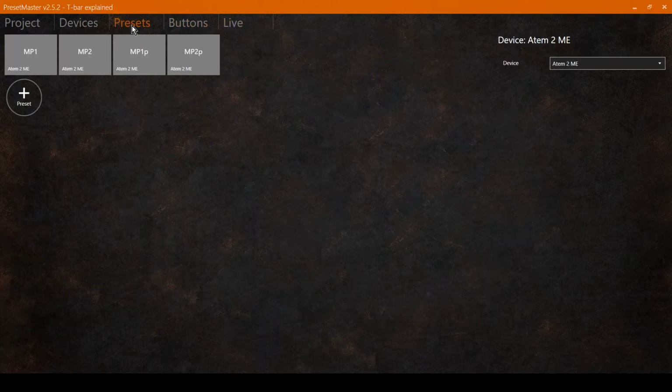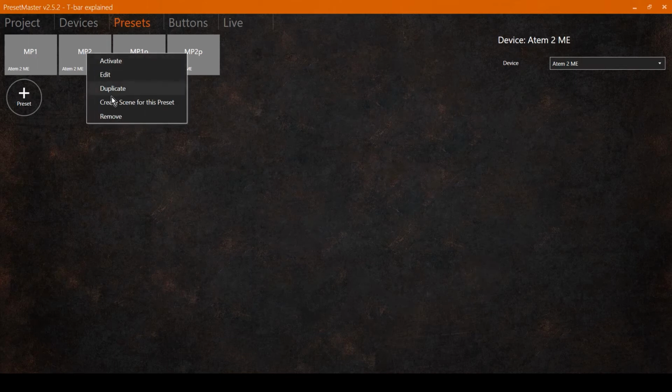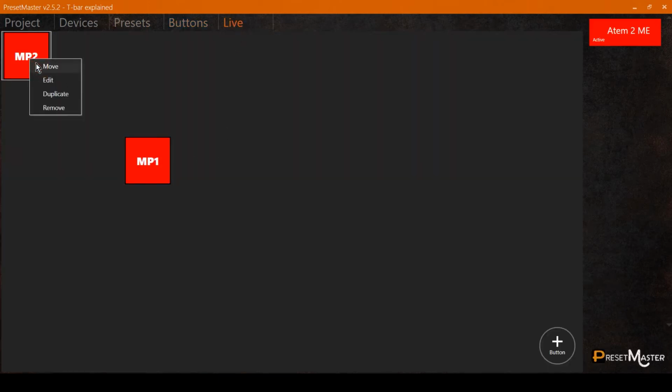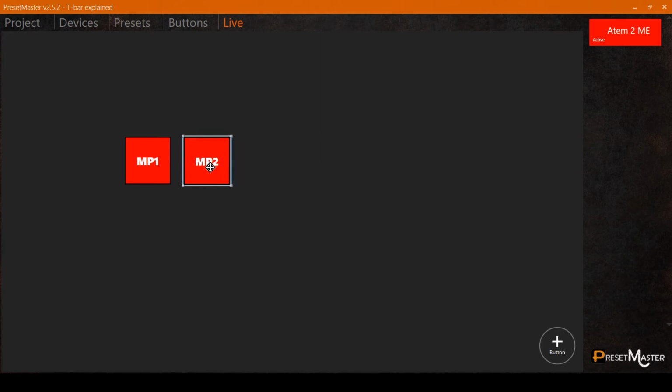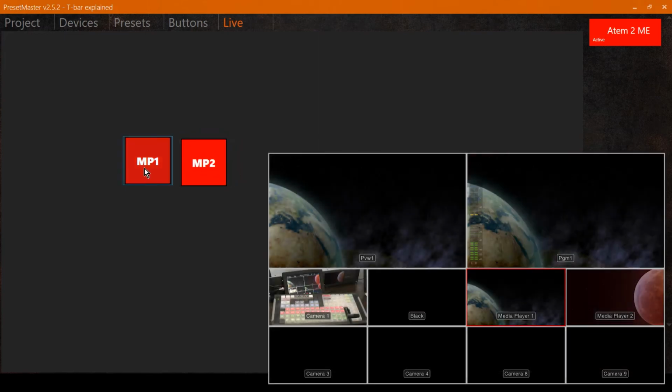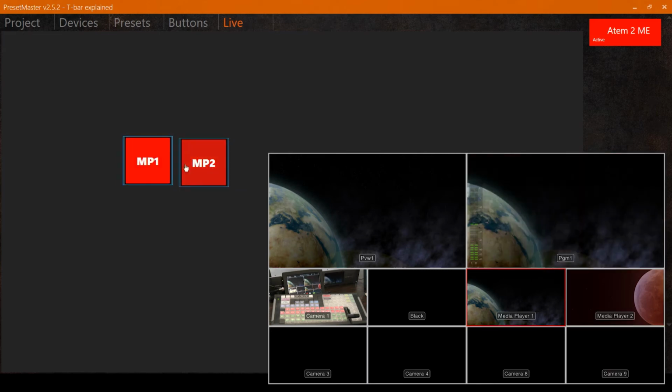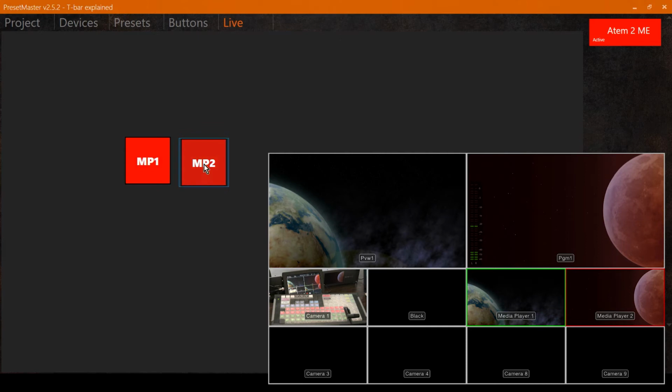I will do the same for MP2. So I create a scene for this preset, and here is MP2, and there it is. I move this here. So now I have two buttons here, MP1 or MP2, and as you can see in my multiviewer I can switch between these. Make it a bit more aligned.